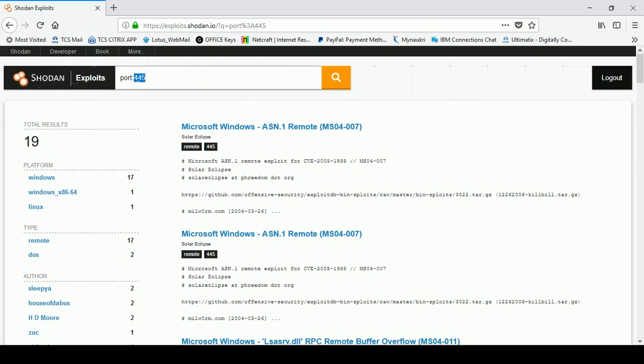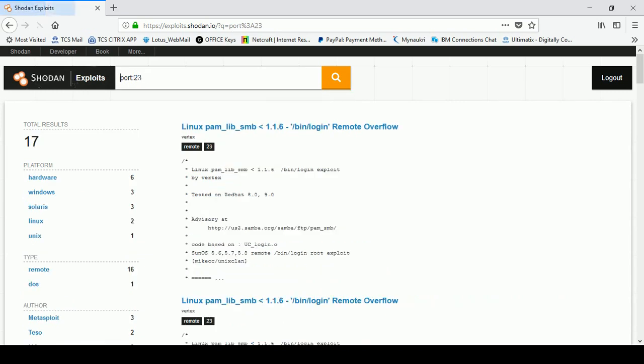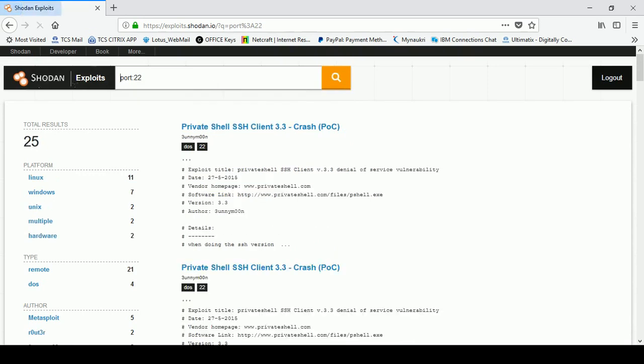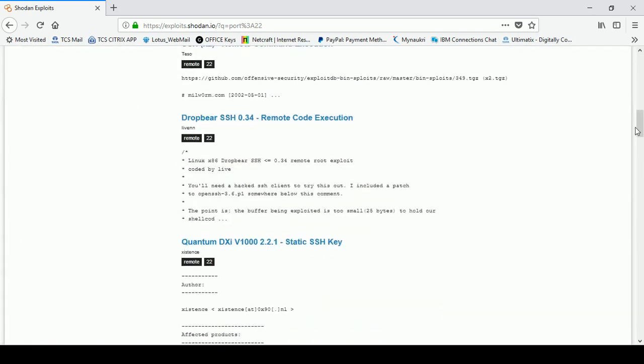This way you can search for any exploits. Let's try port 23. You can see this many exploits for port 23, that is telnet. That's for port 22, that's SSH. You can see these many exploits that will work for this port.